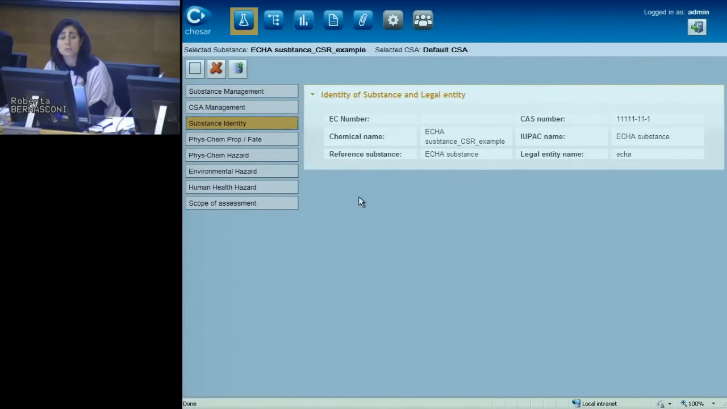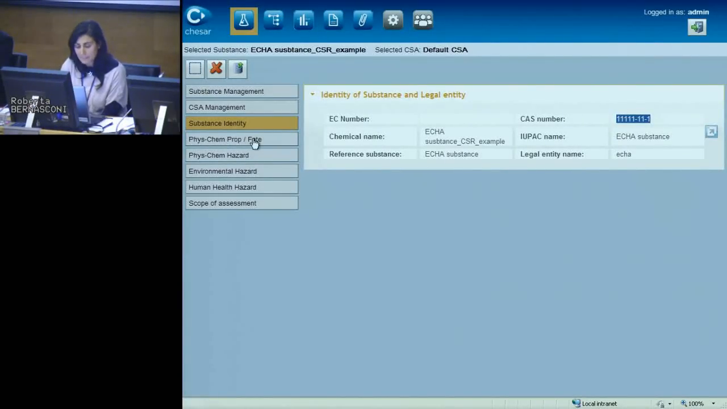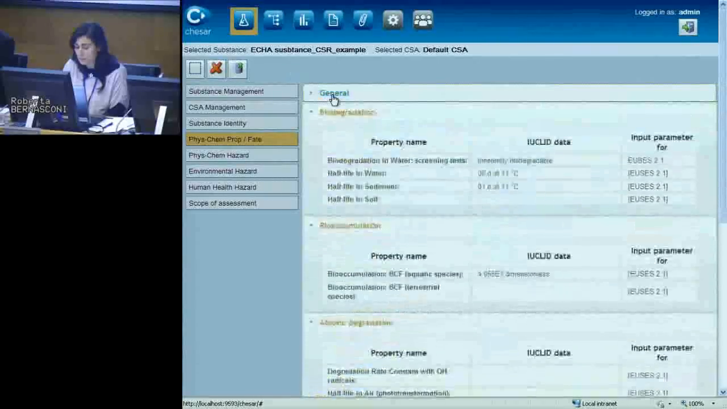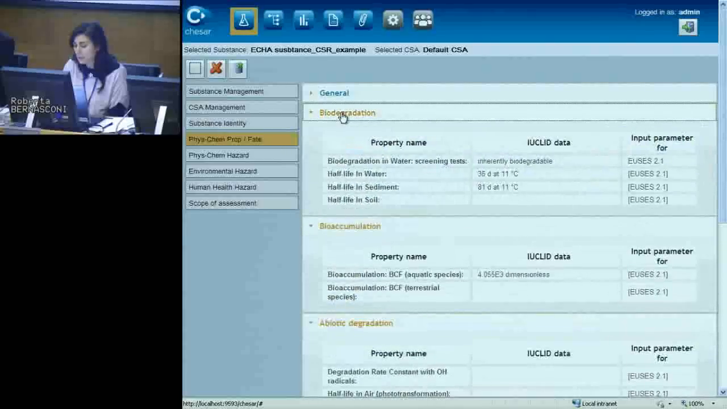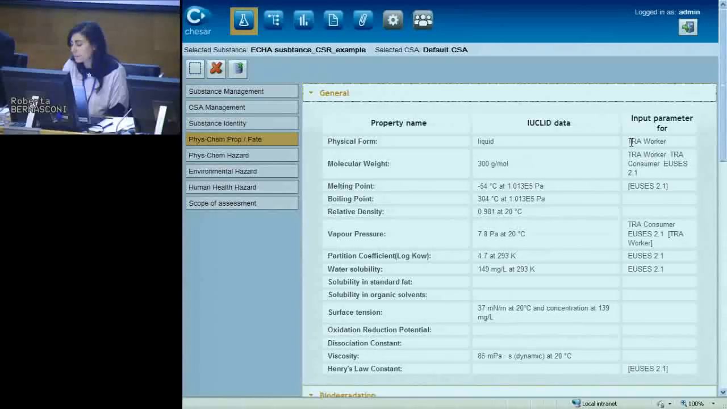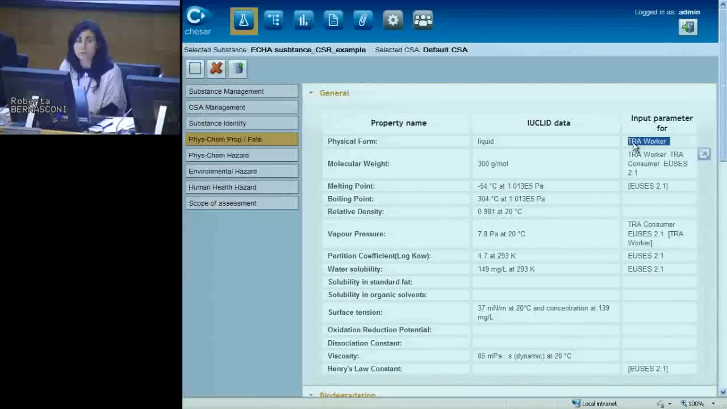Then you can revise the information that is available in the Euclid file, in the Euclid substance. The name of the substance is a fake substance, meaning that this CAS number is not real, it's just for you to understand. Physical chemical properties, compared to Chesar 1, it's a bit better, meaning that it's collapsible and better visible, so you can collapse the information or expand it. And information that was already available also in Chesar 1 is the fact that the property is used as an input parameter for the plugged-in assessment tools, which are the TRA worker and TRA consumer, which is brand new.